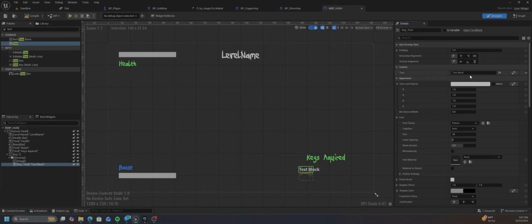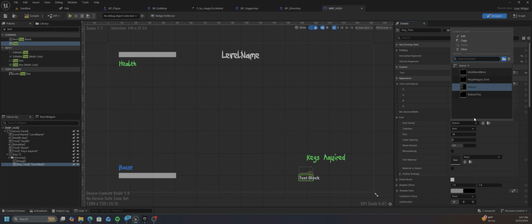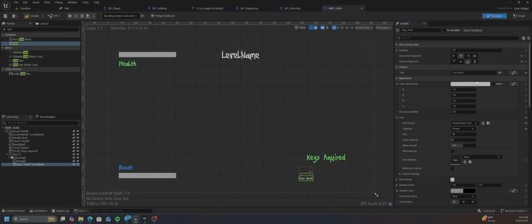All right. And then the key text, we're going to set it so that the location of it is centered. And then we want it at the bottom. We're going to use whatever font you're going to use. So mine is the Penguin font that I have, the Ninja Penguin font. I am going to change the font size to 30. 32 would probably be okay. For this one, I want it to say gold.